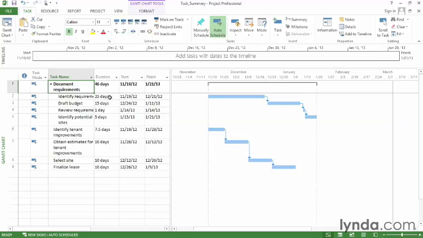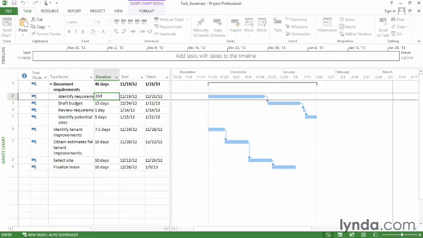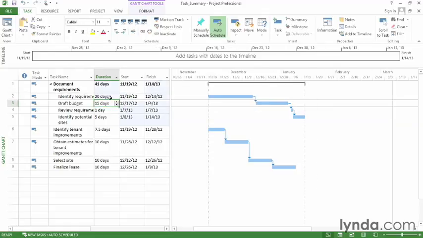Now, if I change the duration of Identify Requirements, let's say to 20 days, you can see that the duration of the summary task reduces to 41 days because it still reflects the duration of the sequence of subtasks. Now, you can also add manually scheduled summary tasks. These come in really handy if somebody tells you how long you have to get some work done, and you want to see whether you have enough time to get it done.